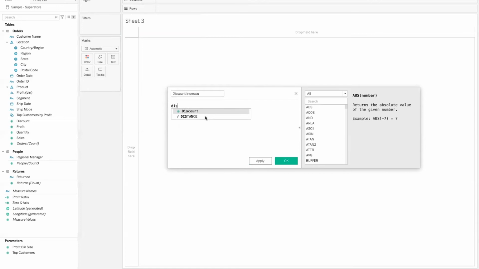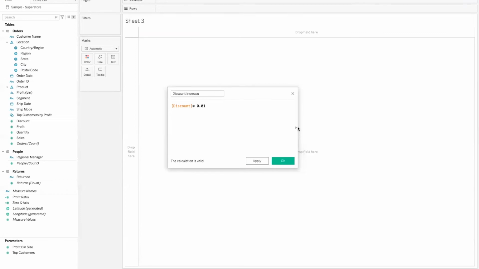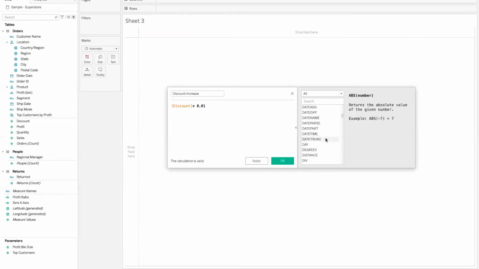And I'm just going to say discount, and then I'm going to multiply that by 1% because I want to give everybody a 1% discount. It says this calculation is valid. If your arrow is not expanding, you can also click this arrow and it'll give you a list of all the different functions that you can put inside your calculated field that are recognized by Tableau. So I'm going to hit OK.